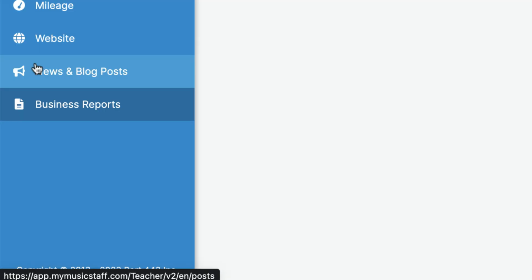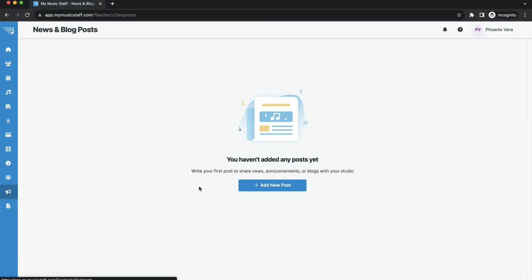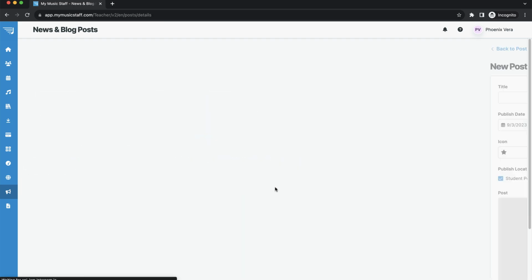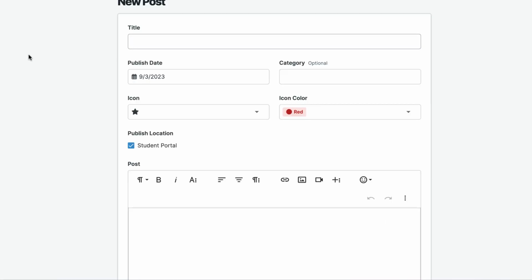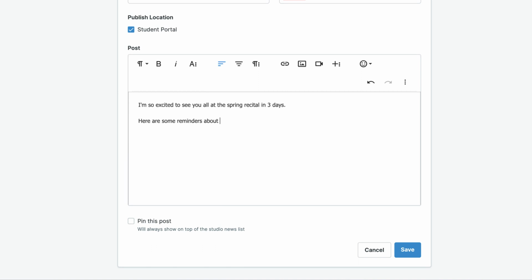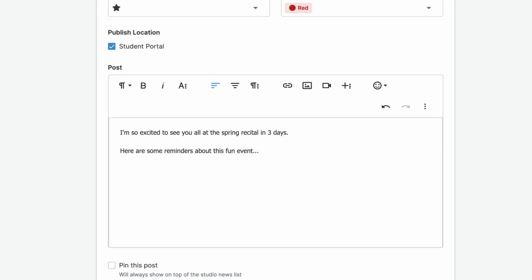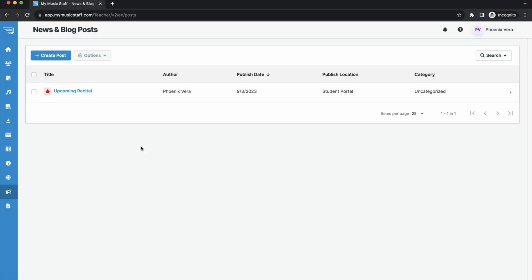One other item on the menu that I want to highlight is the news and blog posts. I don't use this a whole lot, but I do like to put news that's going to show up on the student and the parent portals. So let's say we have a recital coming up, something like that. Save it, and then when the parent logs in to the student portal, they will see upcoming recital and they can click on it and read it.